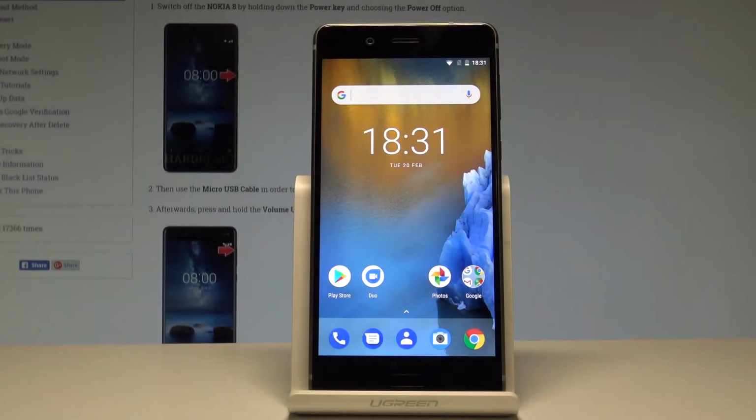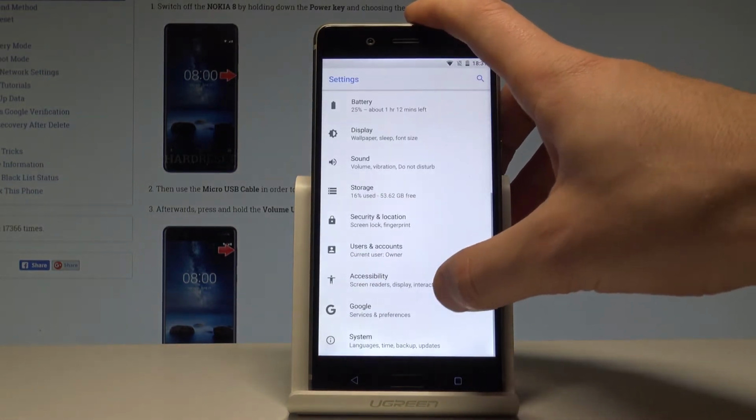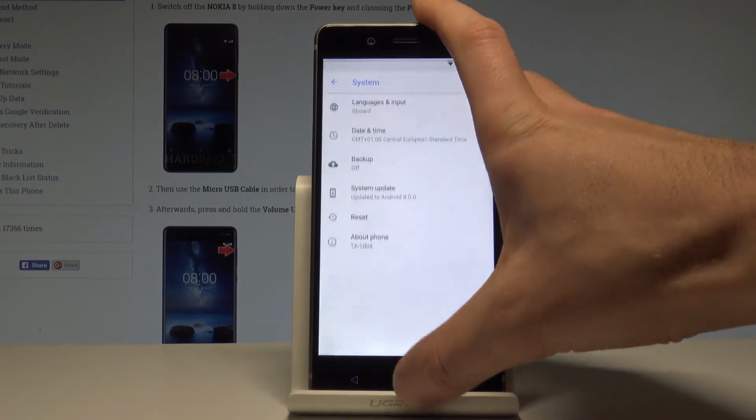Here I have Nokia 8 and let me show you how to enable backup data on the following device. So at the very beginning, let's start by using your home screen. Here you have to open the list of all applications right here. Let's choose settings. Let's scroll down to the bottom of the list and choose system.